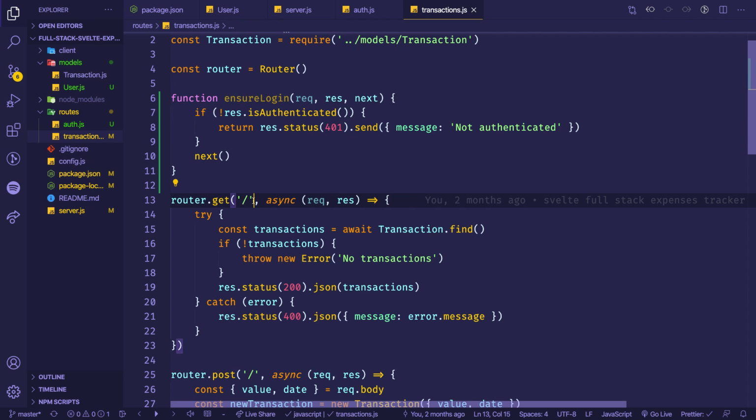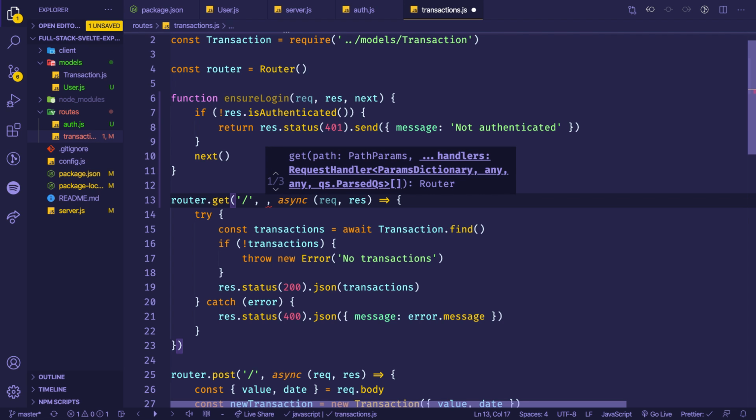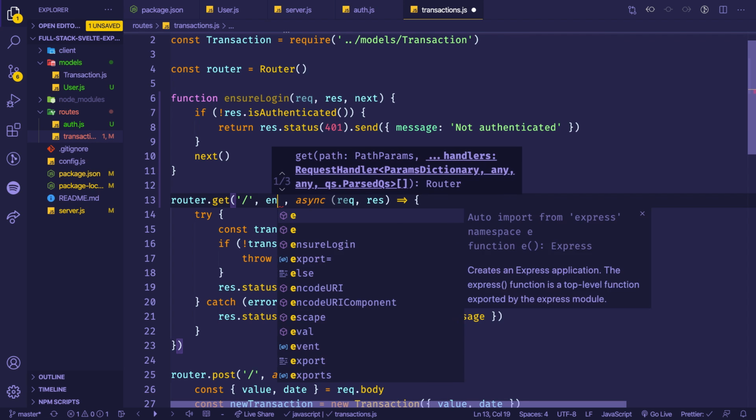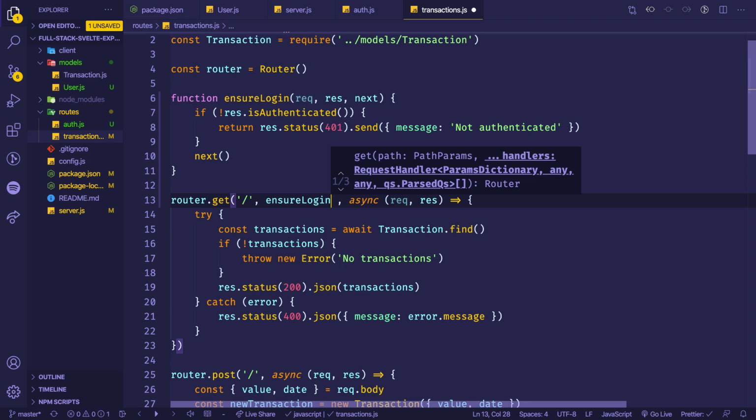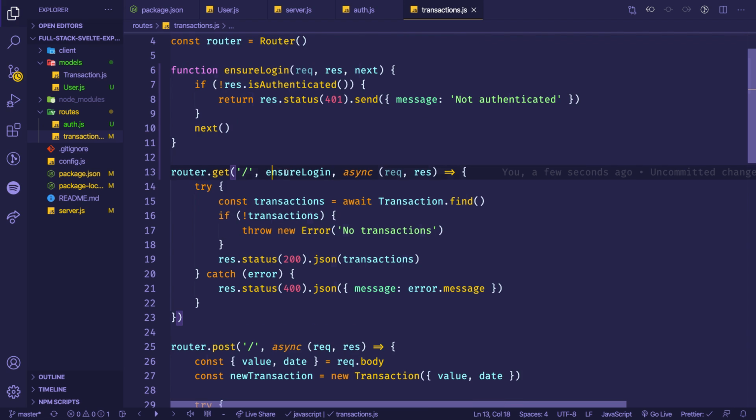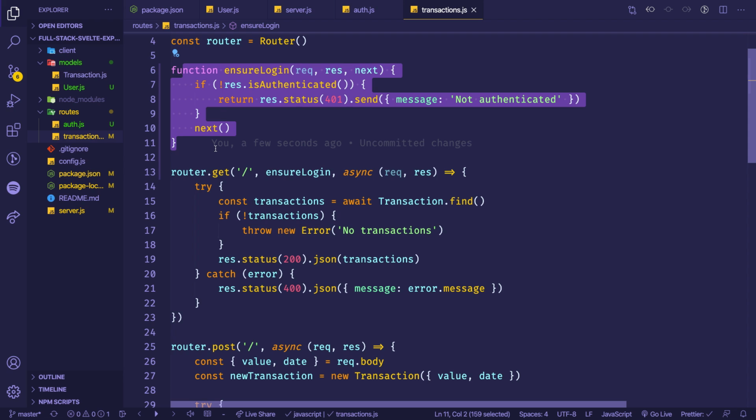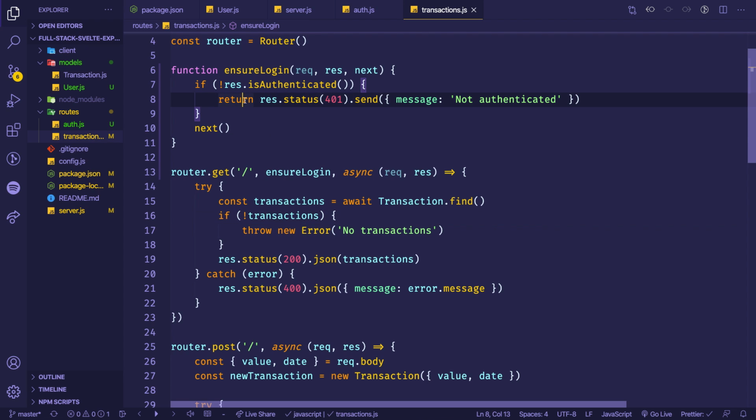So this is our function, but we need to use that in our endpoint. I'm first going to add this to this endpoint, and I'm just going to pass it here like this. I'm just passing that function, and it's going to make sure that we are authenticated. So now we can test.